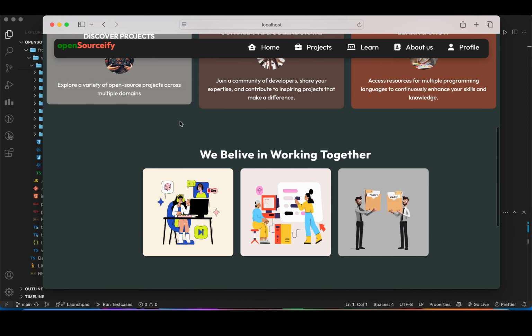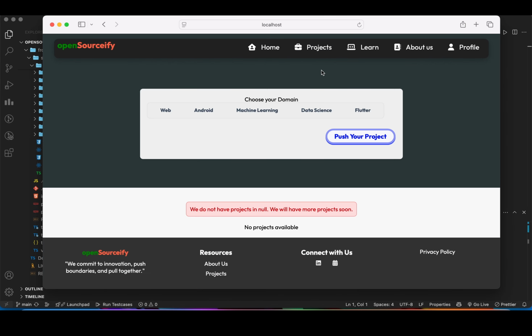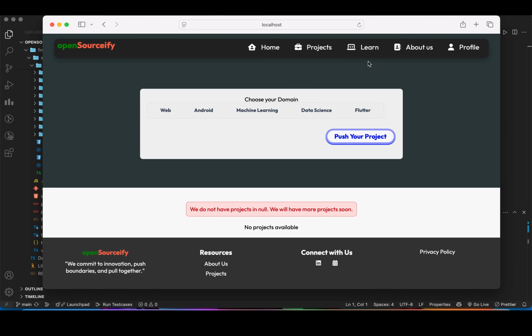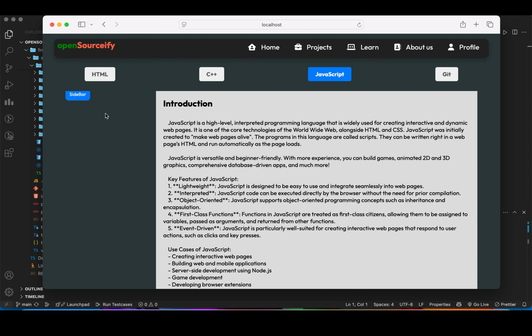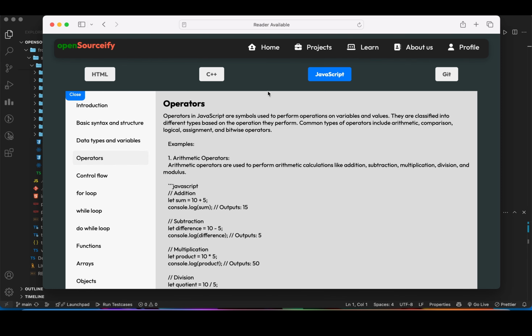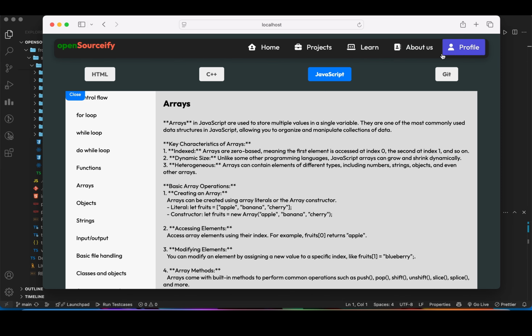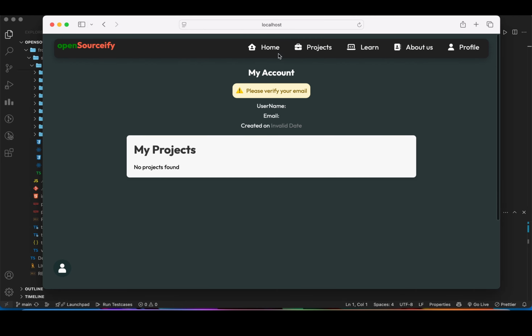It's like a community driven. You have projects, in which you will get all the open source projects based on your domain. You can push your projects to the database and others can contribute to those projects, but make sure that those projects must be open source. Okay, and we have a learning section which has all the different types of programming languages, and yeah, don't comment that HTML is not a programming language, I know that. And we have profile, so it's a basic UI.